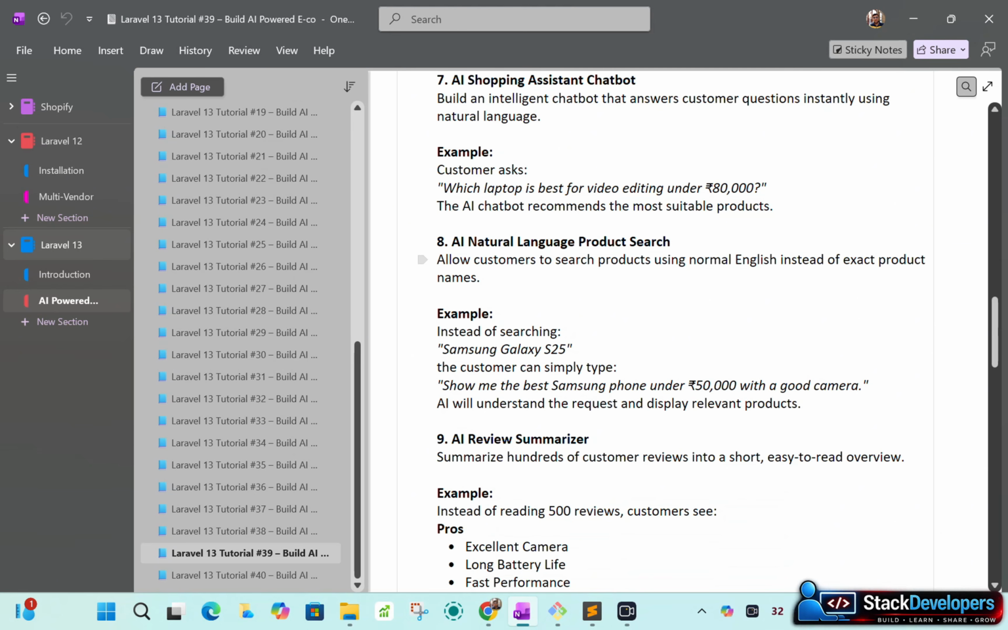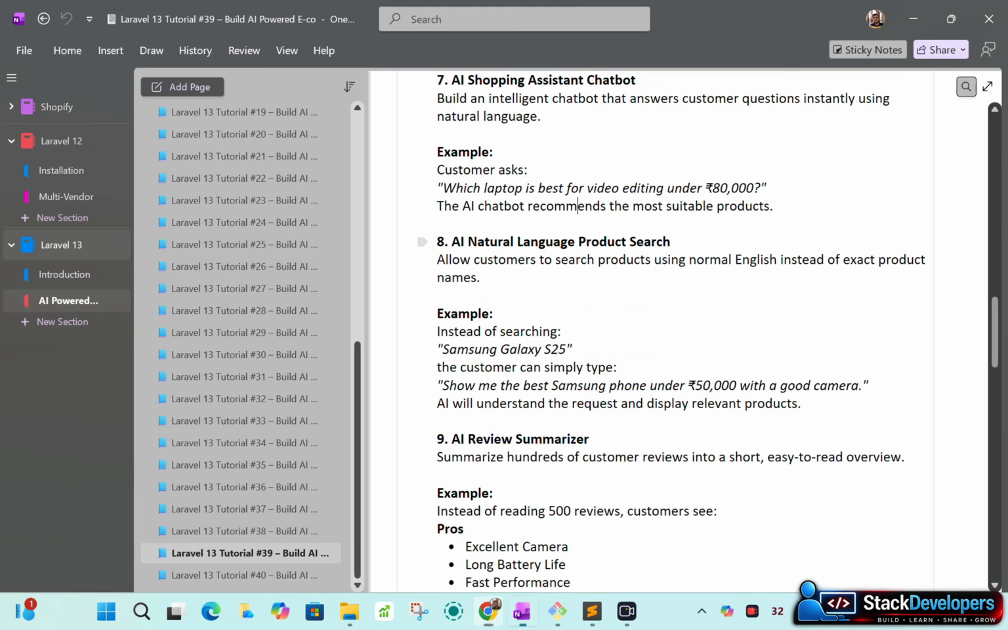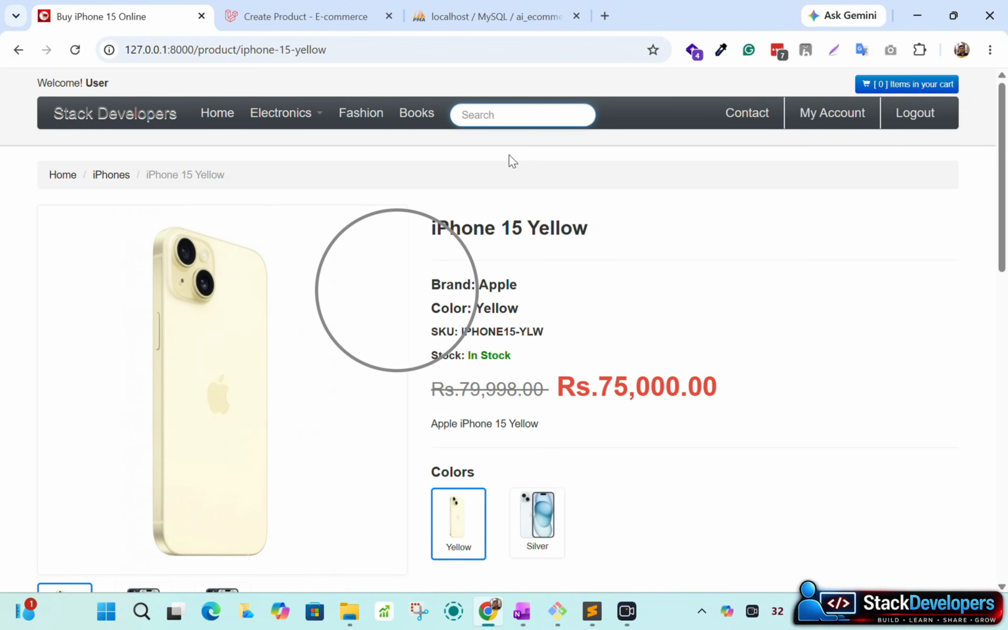And then AI natural language product search. Product search I am talking about, these results. Right now, in the earlier e-commerce website, what we do is, we search for iPhone 15, and then the result will come.